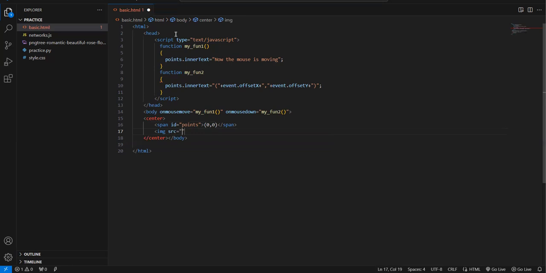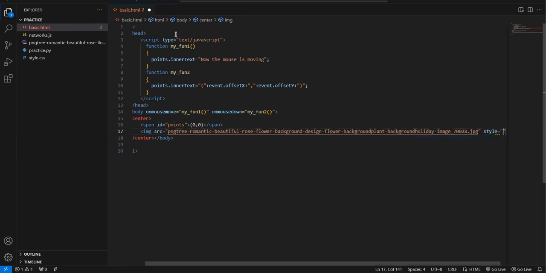So now here I am adding my image. I already downloaded one image, so I added my image here. Next, I am giving style to this image.